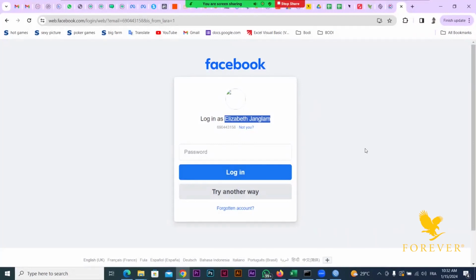in fact, reset the password. And there are ways you can do that. You can log in if you know the password. The thing here is that you don't know the password. You have to try another way. Or you can take forgotten account. If you click on forgotten account, Facebook will take you to another page and they will ask you to provide at least the phone number or the email. So that's how it works around here.